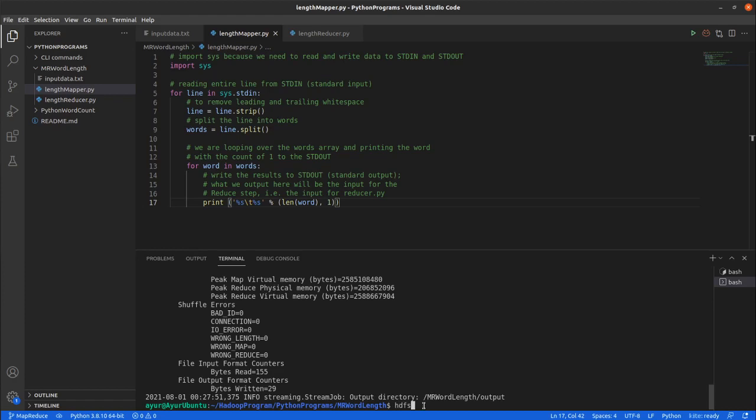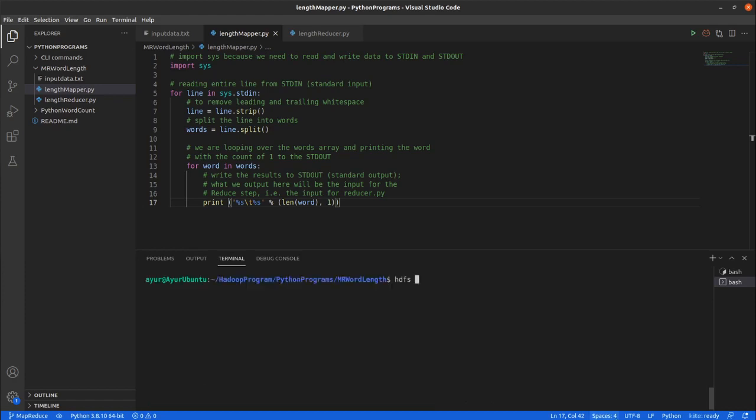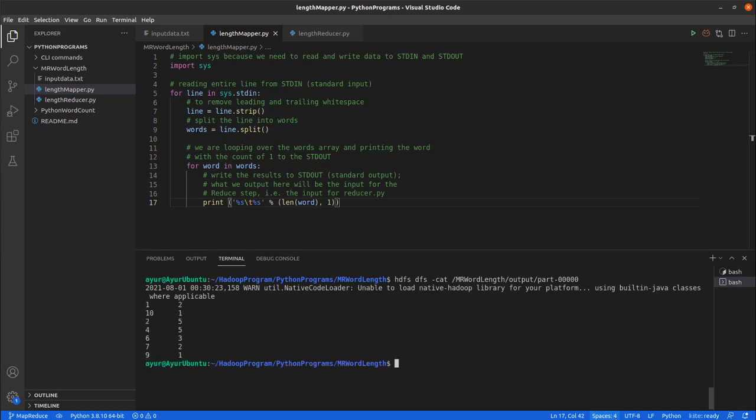So to view it, we'll write hdfs dfs dash cat, and now we are going to give our path: mr word length slash output slash, and our file name is part dash 00000. Now hit enter. So as you can see, our result is saved in this file.